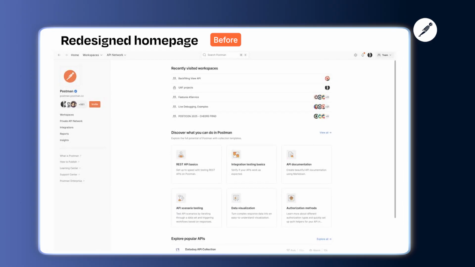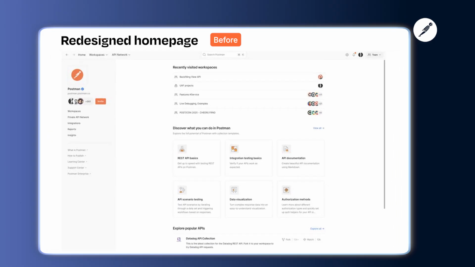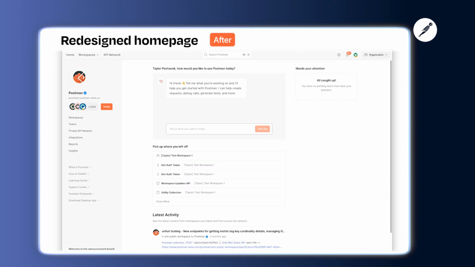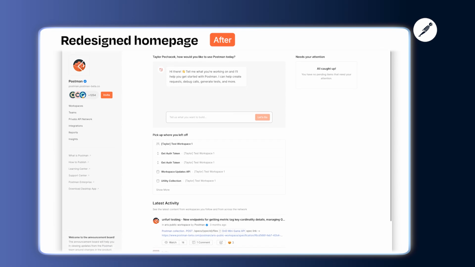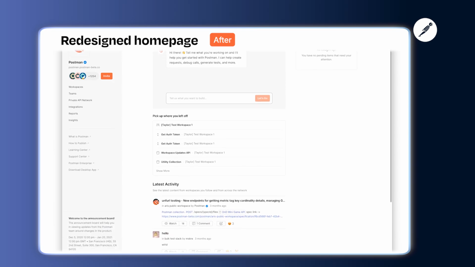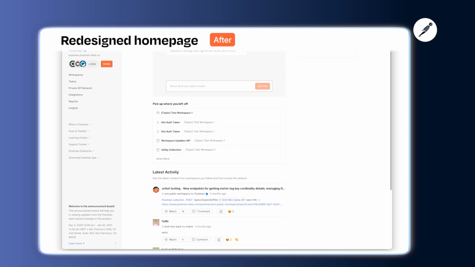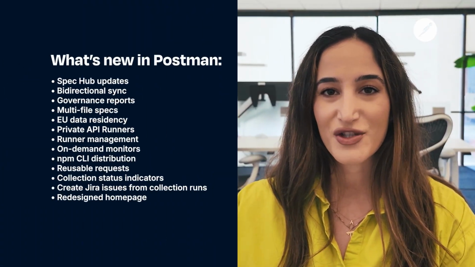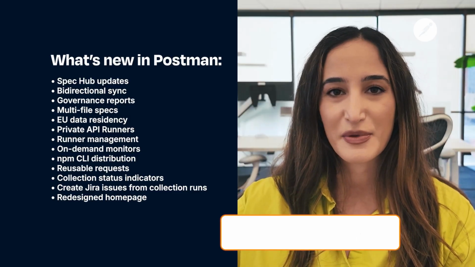The redesigned homepage makes it easier to see everything in one place: your recent activity, active workspaces, and tasks that need attention. All of these updates are aimed at helping you work more efficiently. That's what's new this month at Postman: tighter workflows, better validation, and fewer gaps between design and deploy.